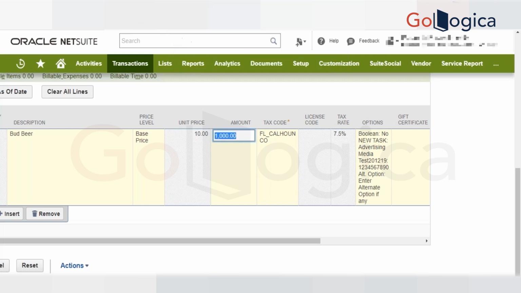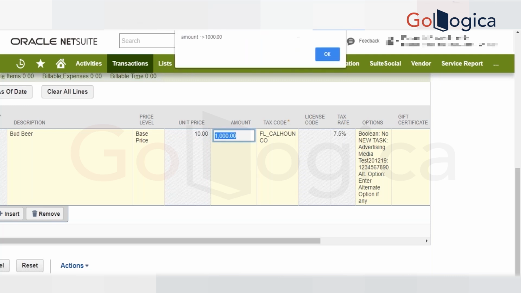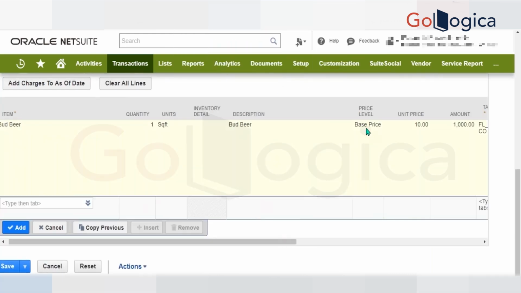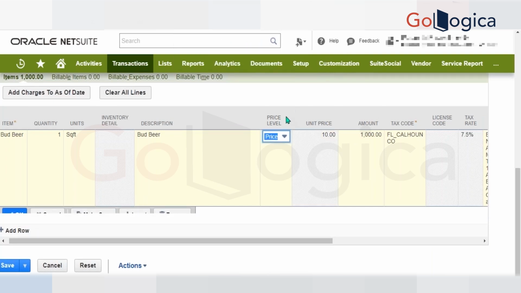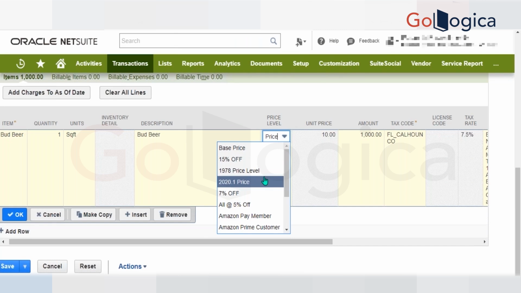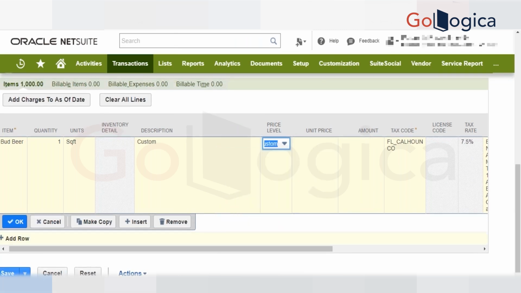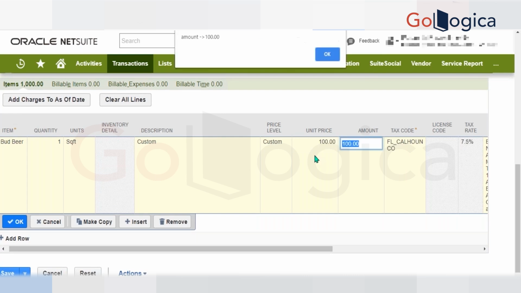Please check the price. It is not allowing because we have written so many scripts. Now change the quantity. So let's change the price for this. Custom unit price 100, amount is 100.